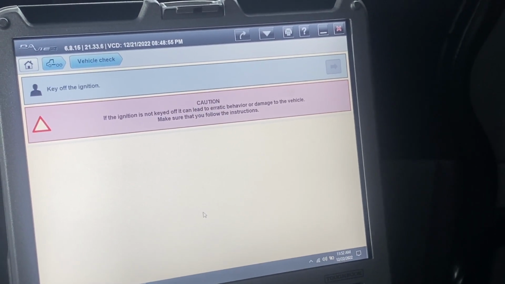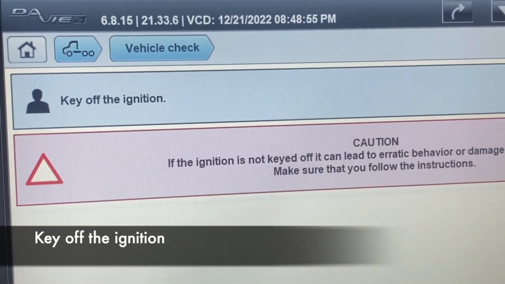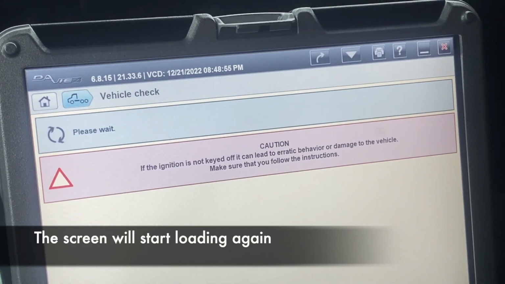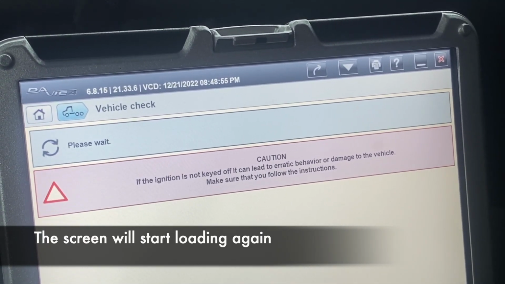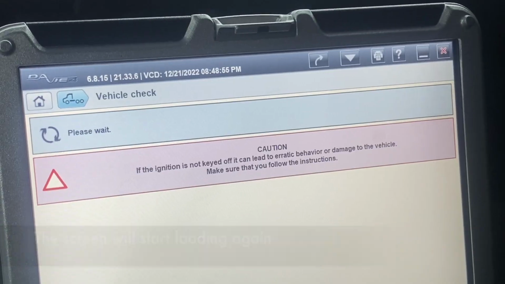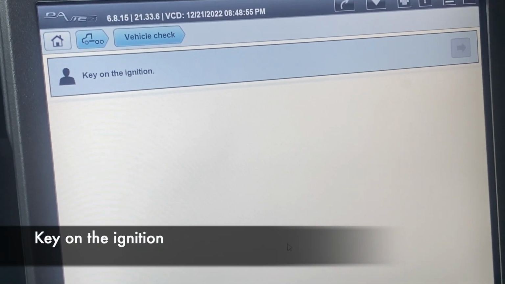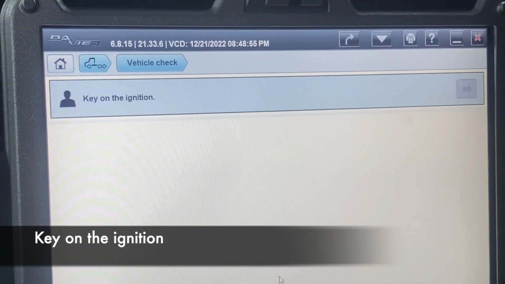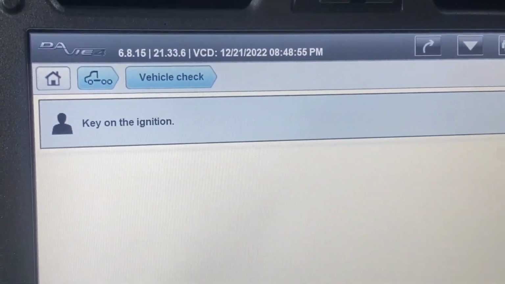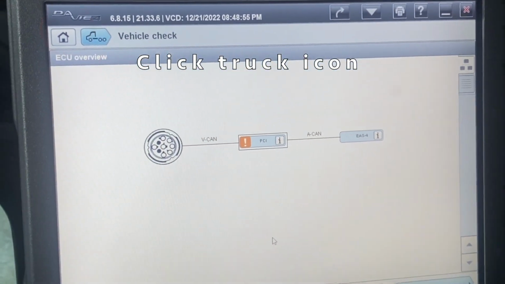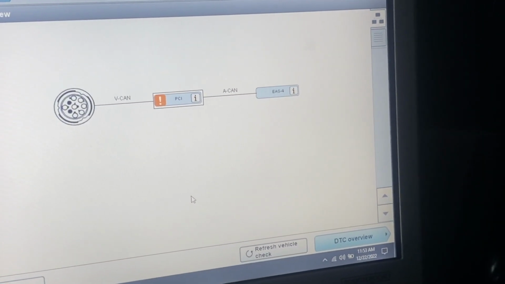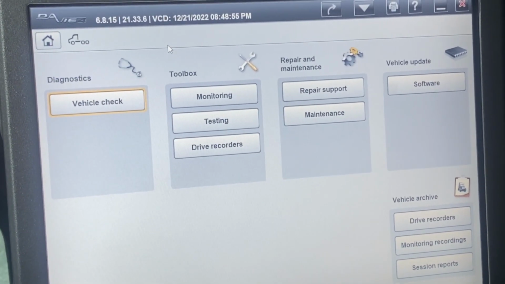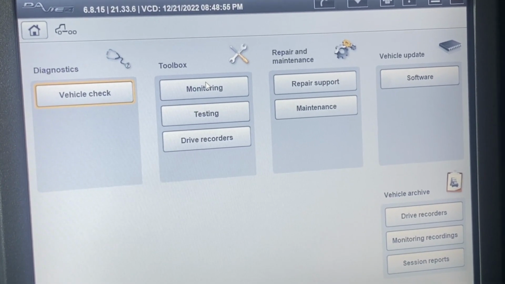Key off the ignition. And this window will start popping up. Okay, please wait. Then this window, key on the ignition, will start popping up. The screen will go back. And then once you click this truck icon right here, this window will pop up, and now you can see the other options that were grayed out earlier.